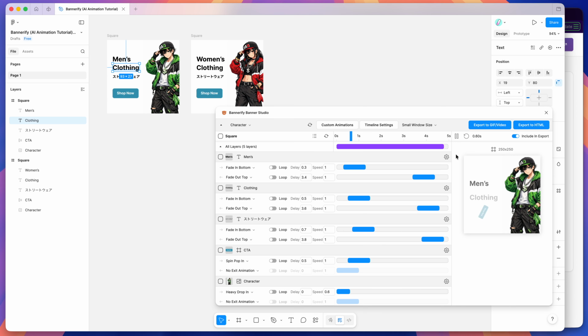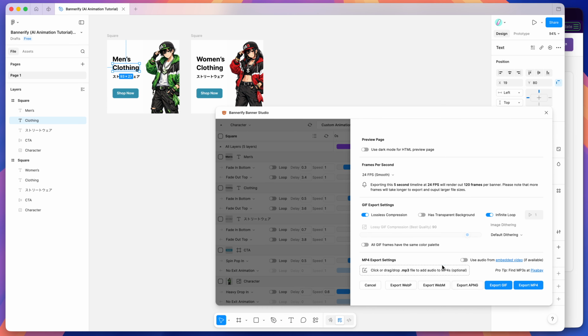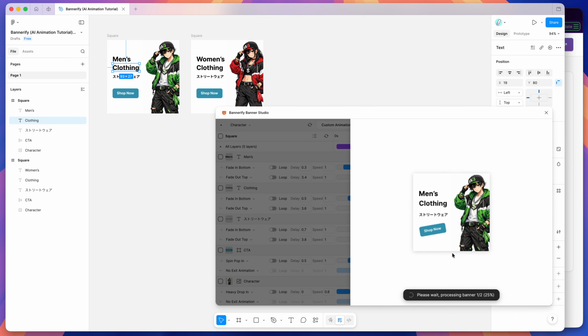Once you're happy with your animation, if you now want to export that out, you can do that by either clicking on the export to GIF or video button here, and you can go ahead and select the format you want. So if you need it in an MP4, you can just click on the export MP4 button, and that's going to automatically export your animations out to an MP4 video file for both banners, or as many banners as you've got loaded up in your timeline.